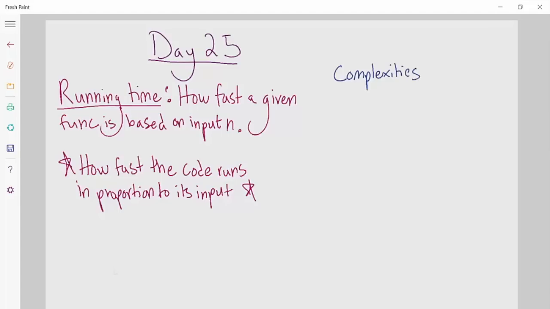I talked about proportions, and now I'm going to give you some real computer science notation. We categorize this into 4 running times. They're like 4 categories that we put our functions into to describe how fast they run according to their input. The first running time is O(1). I'll talk about the O a little bit later, but 1 means constant.